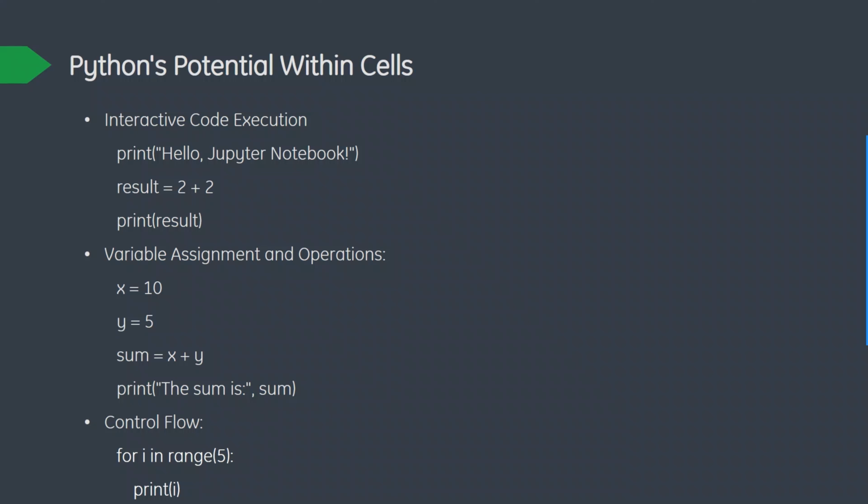Thirdly, control flow. This is a for loop: for i in range 5, print i. So it will keep printing as long as i is in the range of 5.